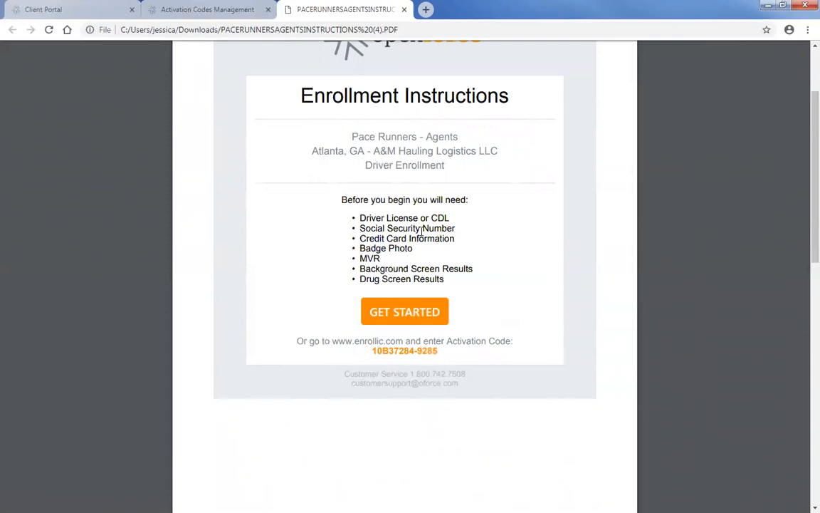Please note that there are a couple of required items that are needed in order to finalize the enrollment. First off, the driver's license or CDL will be required to be uploaded, a copy, along with the badge photo. A few other items that may be optional are the MVR, also known as the motor vehicle report, the background screening, and the drug screening results.